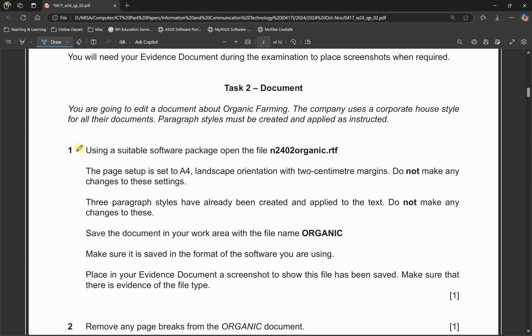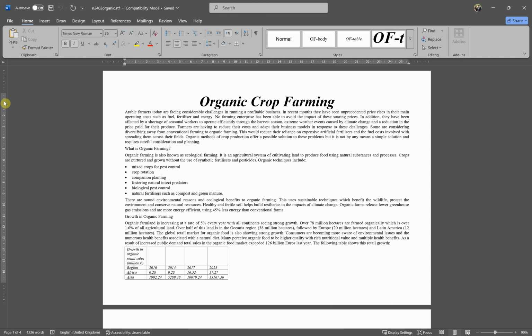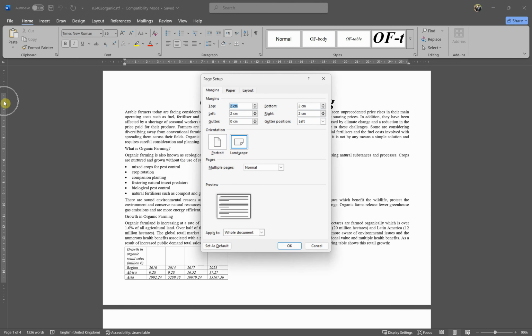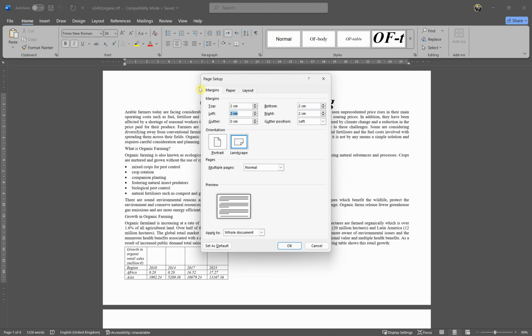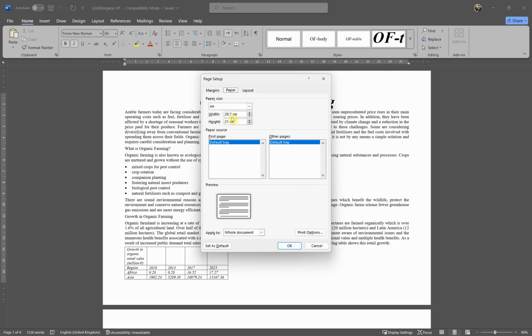So the page setup is set to A4, landscape orientation and 2 centimeter margins. Do not make any changes. If you want just to make sure of those points, double click at the corner over here, check the margins. All 4 sides are 2 centimeters, and it's supposed to be A4 and landscape. This is landscape, and go to paper, you will find it is A4.